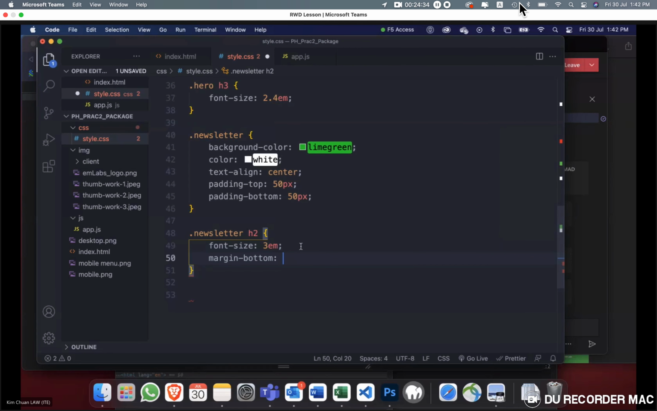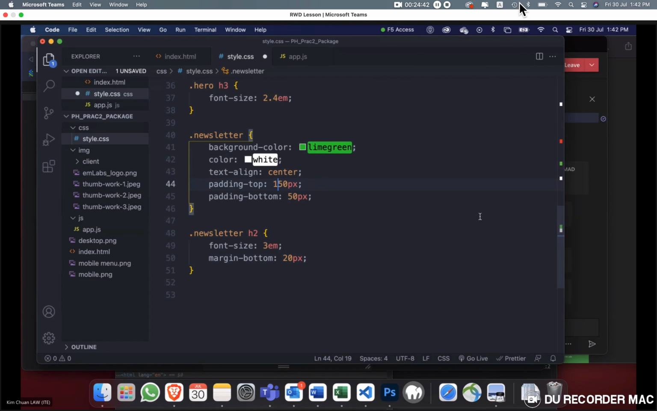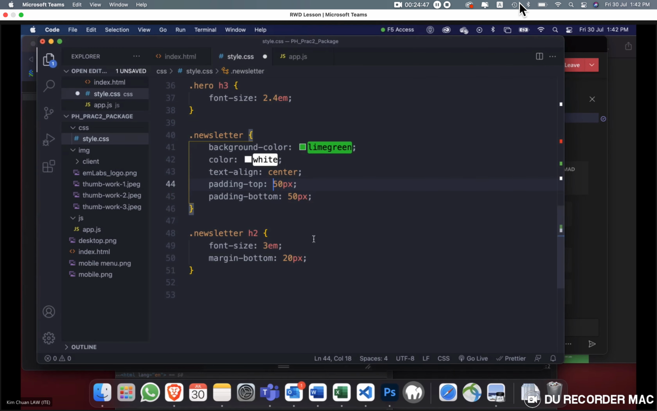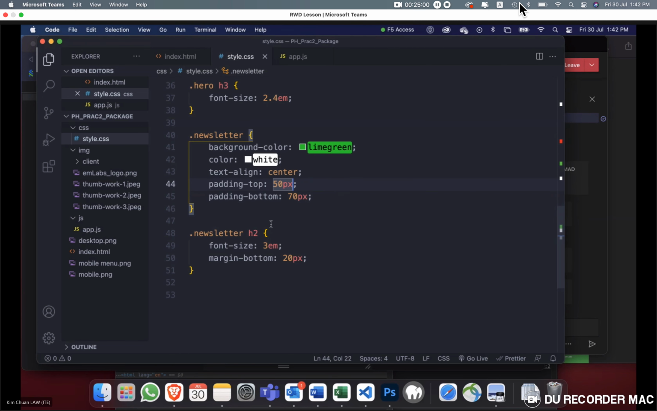Oh, I mixed up margin and padding. Padding top. Equal? No, you can do anything you want. I can have more top, then you got more space on top, but it doesn't look nice. Or if you need more space for the bottom, like 70, then you can have more. Sometimes you need different values so that it visually looks okay. So you must be clear what is margin and what is padding.